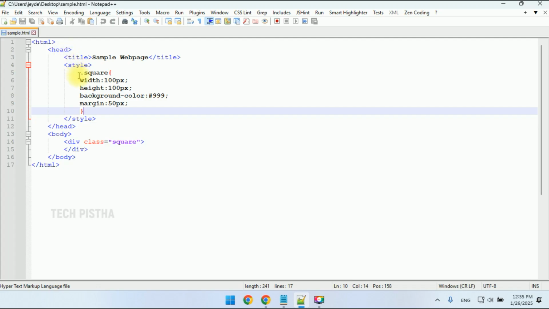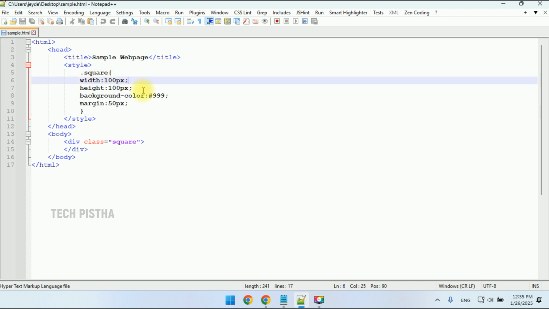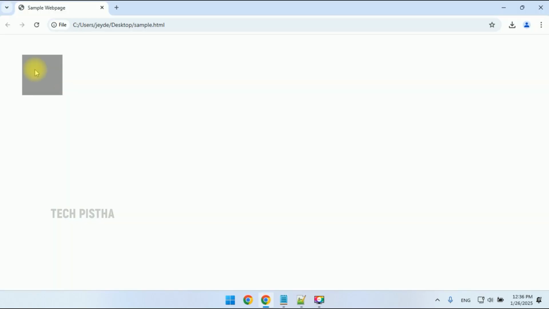In the header section, we have to add the style. In the style, we have to add the class name as square. Then you have to add the width and height of 100 pixels. The background color we have to mention here. I added the gray color. Then the margin. The margin is 50 pixels. This should be reflected on the elements outside of the space. So you can get the result of these HTML tags with CSS. Then you can create this shape.